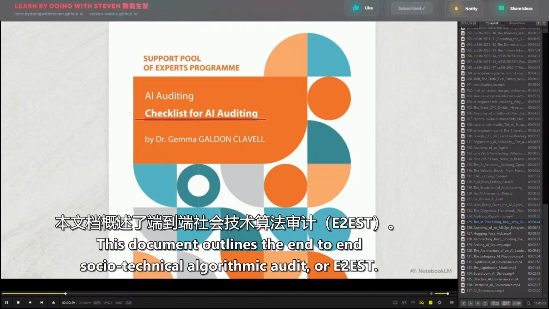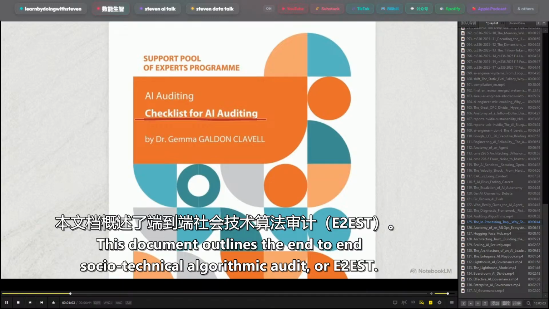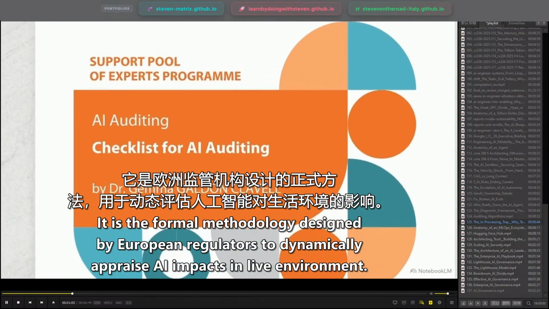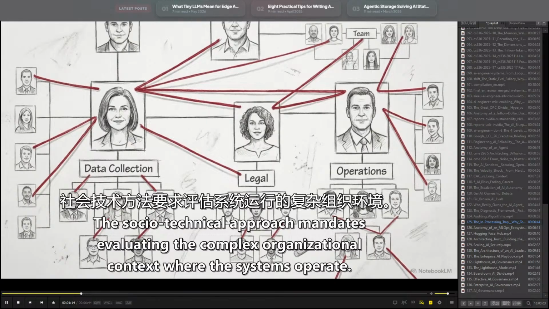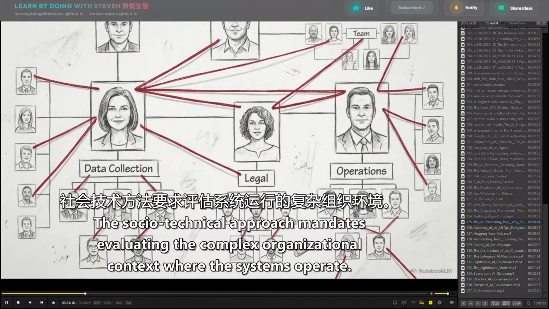This document outlines the end-to-end socio-technical algorithmic audit, or E2EST. It is the formal methodology designed by European regulators to dynamically appraise AI impacts in live environments. The socio-technical approach mandates evaluating the complex organizational contexts where these systems operate.